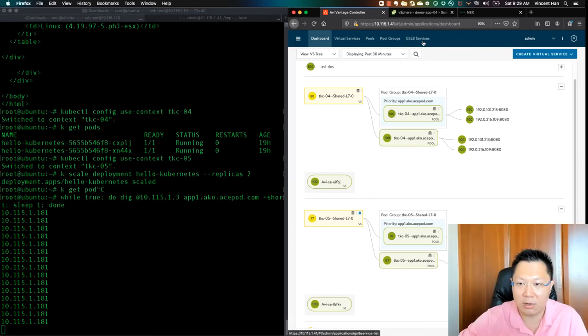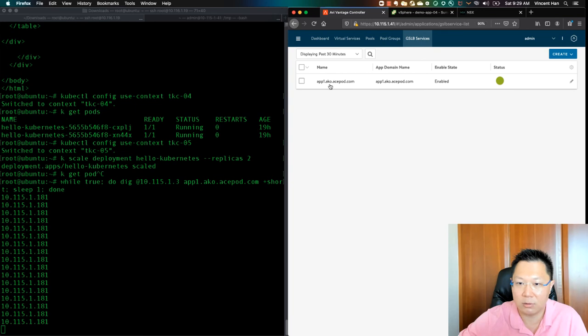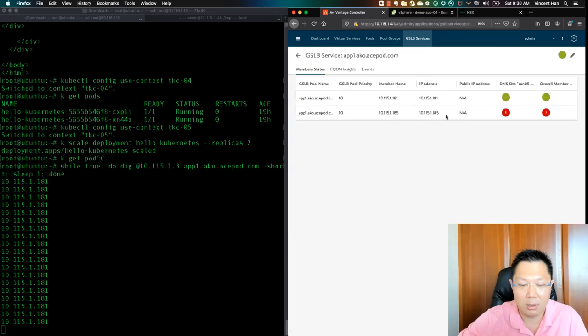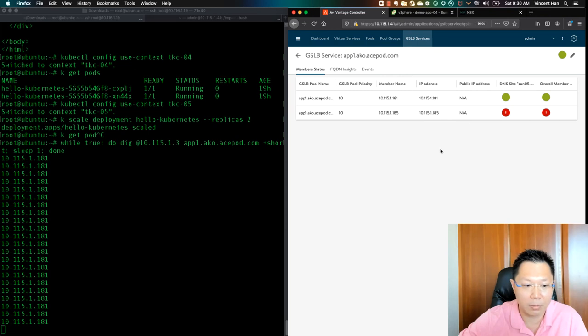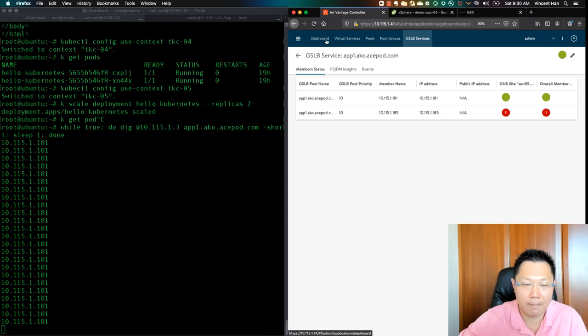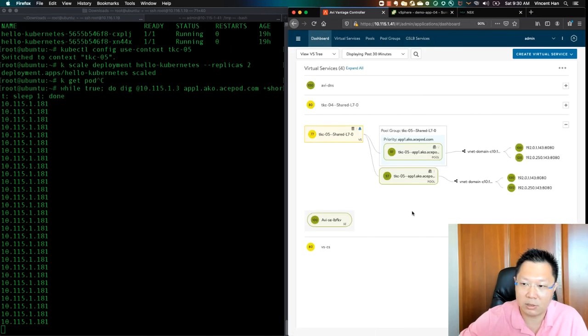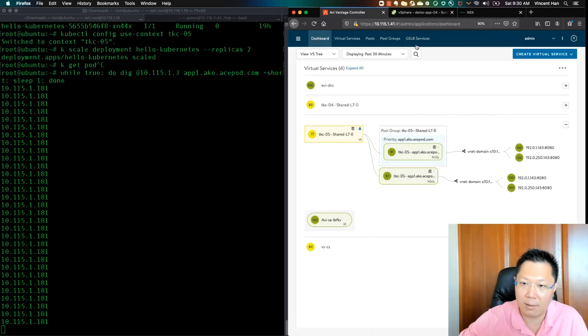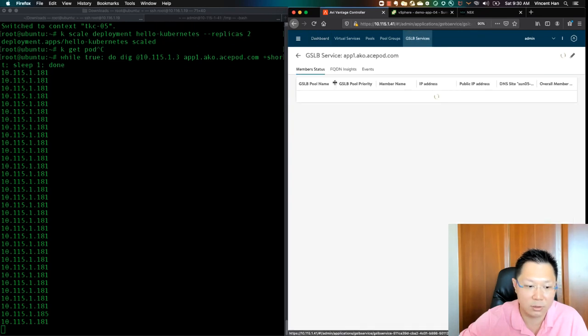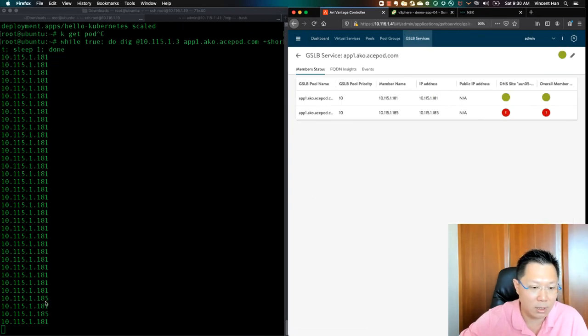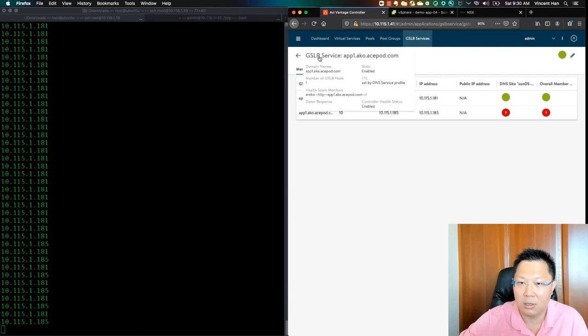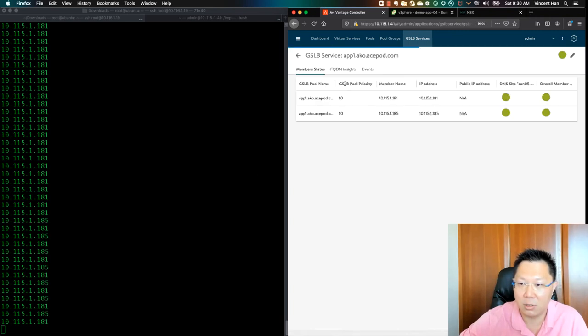Oh yeah, the other thing that I didn't really show you over here is the GSLB service. You can see that it's still down, so it takes a while for it to come up. Once the port is up, we are waiting for the GSLB service. Oh, there you go. You see, it's showing up over here. It's responding to the TKC05 cluster, which is the second cluster. Let me refresh this. Okay, see, both are up.